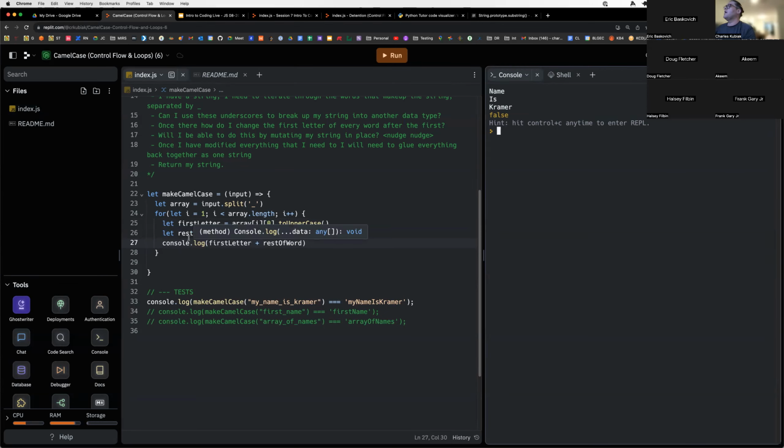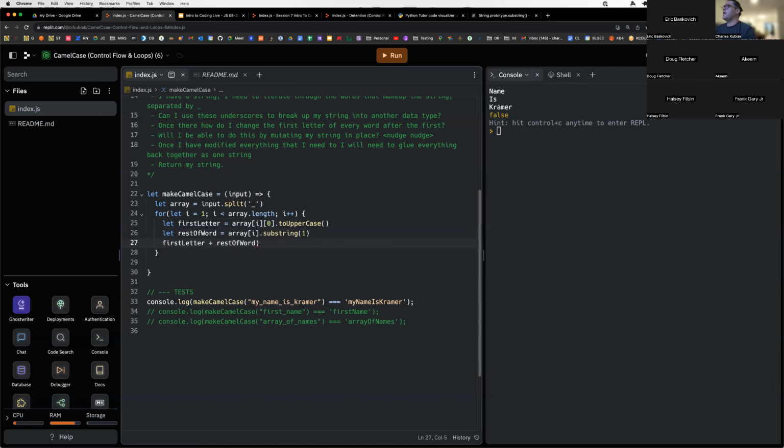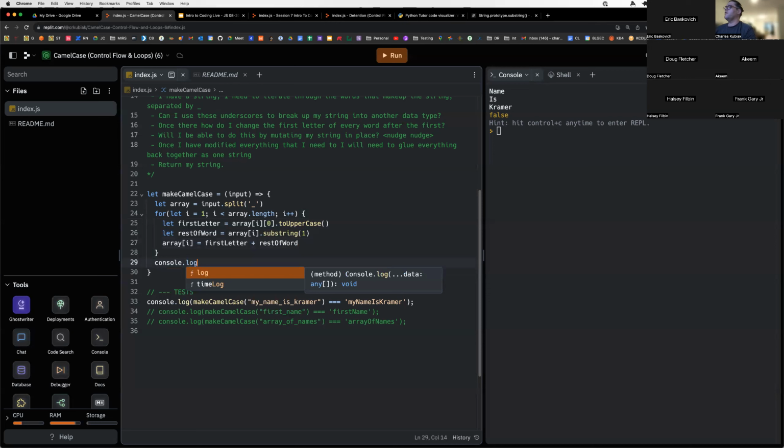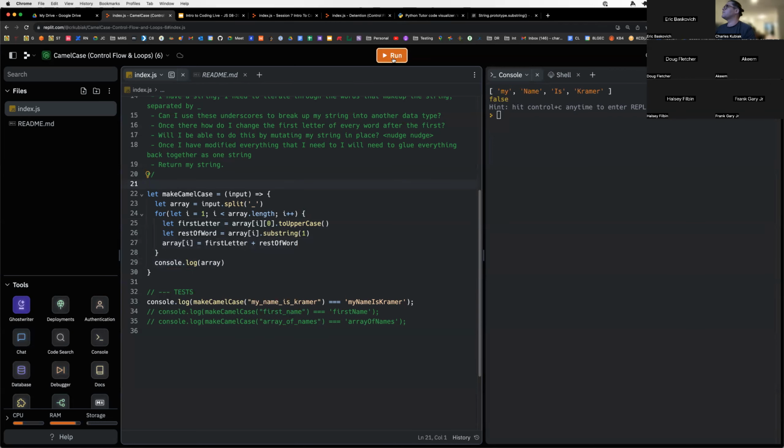And so now I cannot mutate my array in place, but what I can do is reassign the value in there. So I can say something like array[i] is now equal to this. All right, and so if I come down here and console.log my array, after I get done with my for loop, I get my name is Kramer.